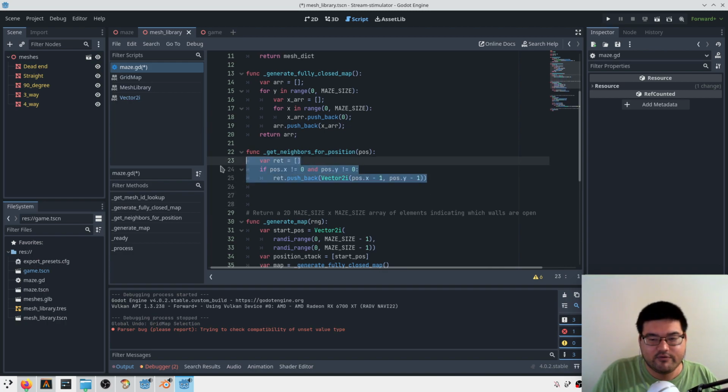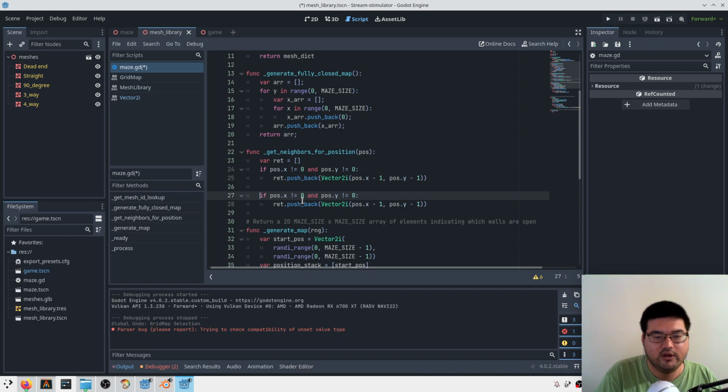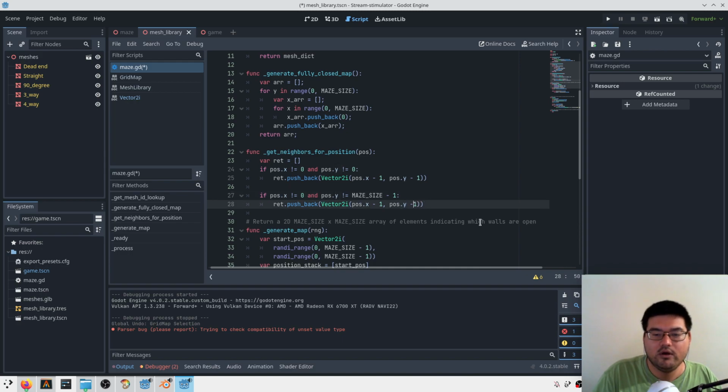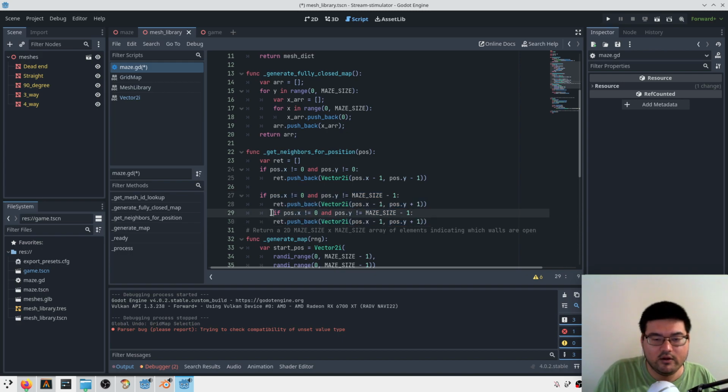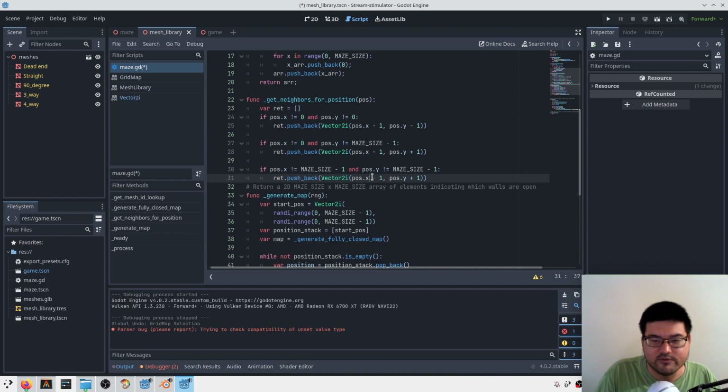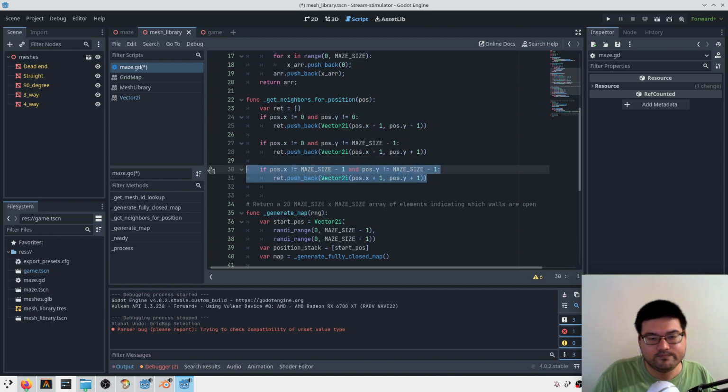And I'm going to have several similar if conditions here. So if pos x is 0 and pos y is not equal to maze size minus 1, I can go towards 0 on x and towards maze size on y. And I can do the same thing here if I swap this. It should be maze size minus 1 and pos y is not equal to 0. Oh, here, I'll actually do this one first. This one I can go towards what? Towards maze size on both.